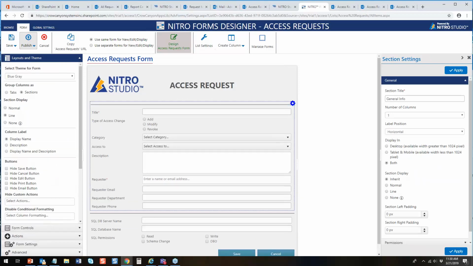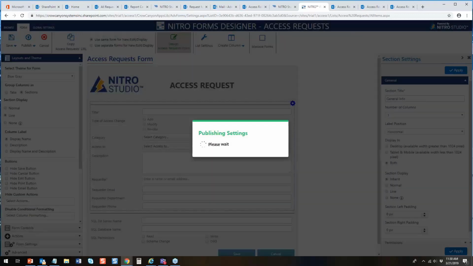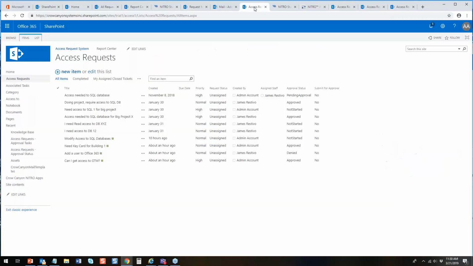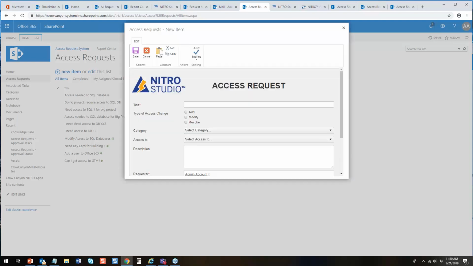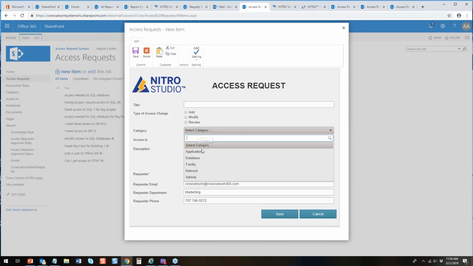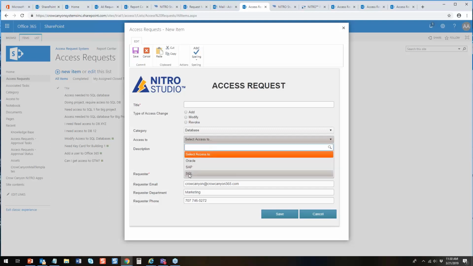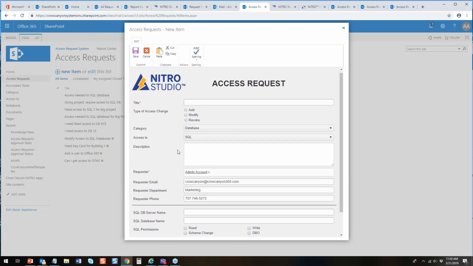So now if I publish this, it's starting to look a little different, and I think you're starting to see how it's approaching other form solutions you might have been familiar with. You're seeing that there's a lot of capability here in this forms designer. So here we go, Nitro access request looking with no tabs. Let me go to category database, SQL, and the tab shows up below, not as a tab now, for example. And you can rearrange all these. I'm just doing this quickly in the demo.